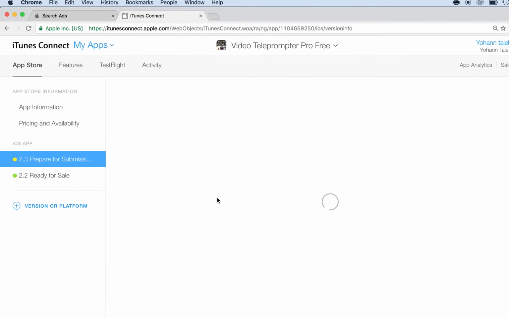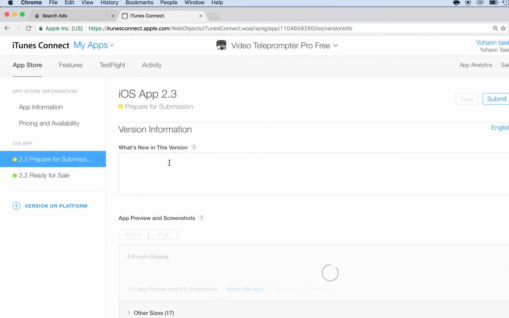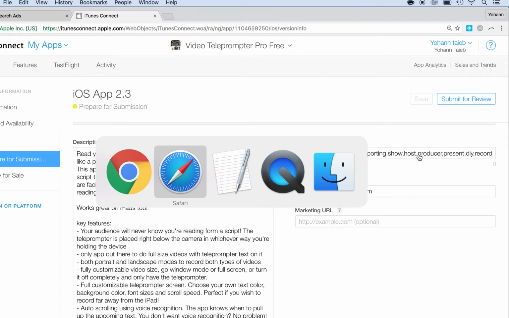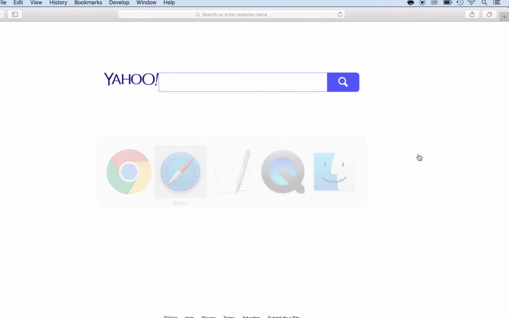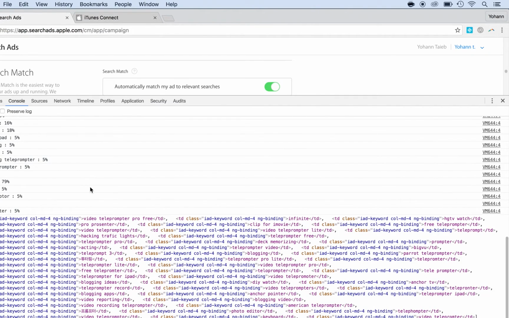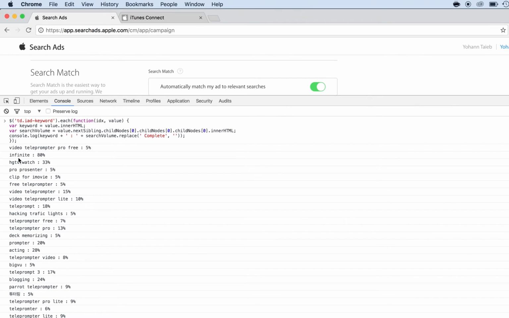And my next step is to change keywords. I'll have to do what's new in this version, but here I do have a bunch of keywords and I can update them to the ones that are more relevant. Which ones are more relevant? Well, definitely the ones that are right here in the Search Ads. All of these are definitely more relevant, especially the ones that have high values.